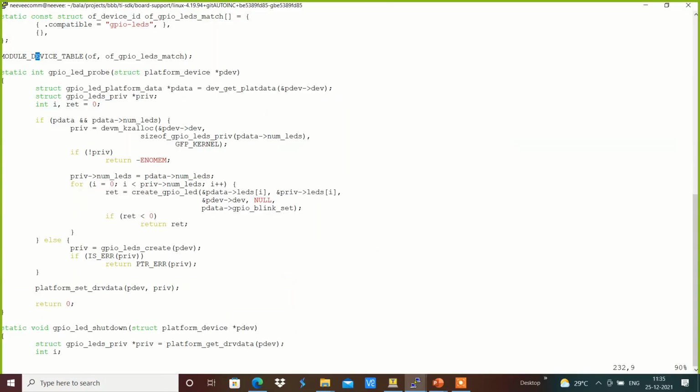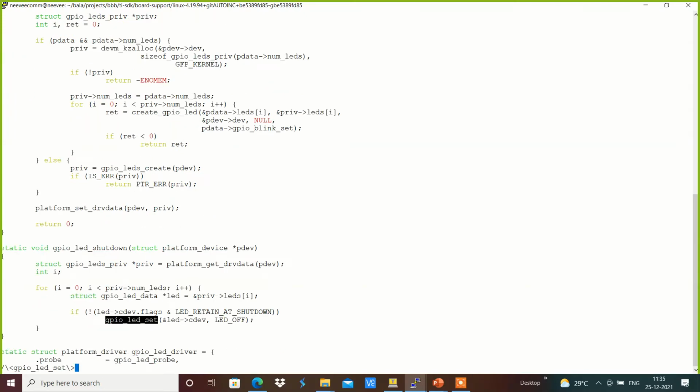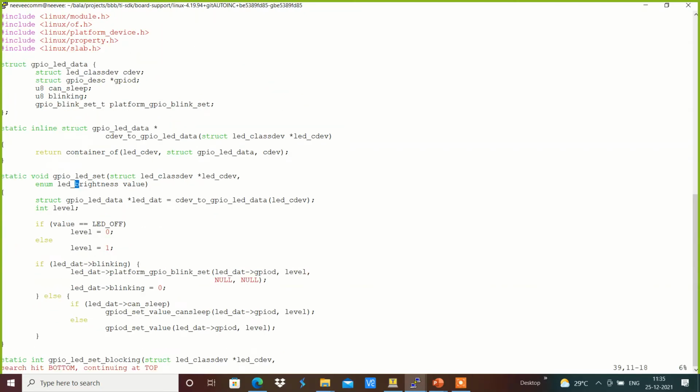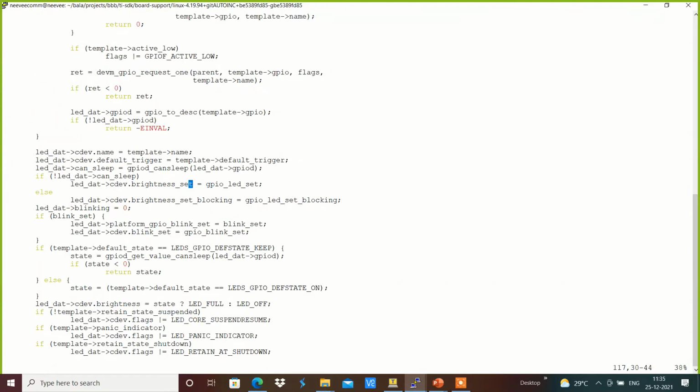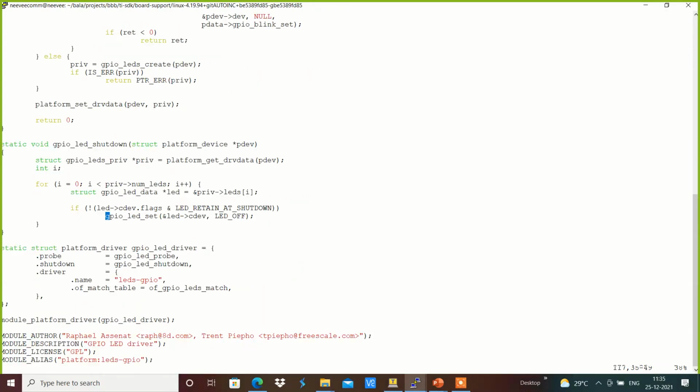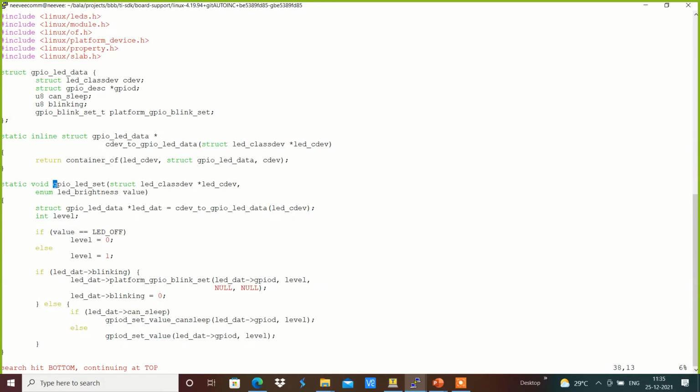For example, in gpio_led_set, which is the brightness_set, it will receive whatever value we are sending, as a brightness value parameter over here. And if the value is off, then it does the respective update accordingly over here.